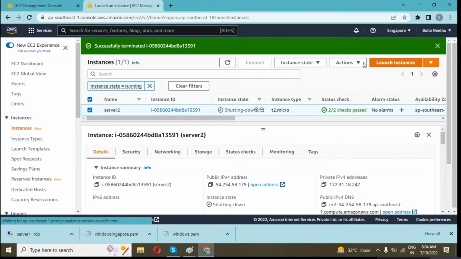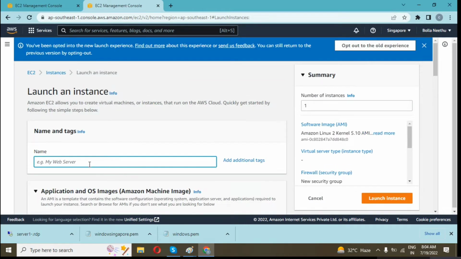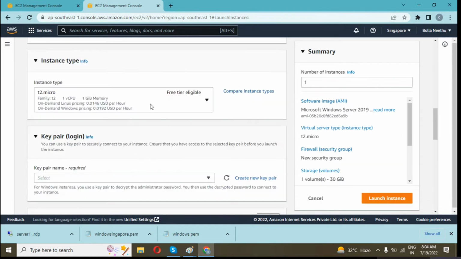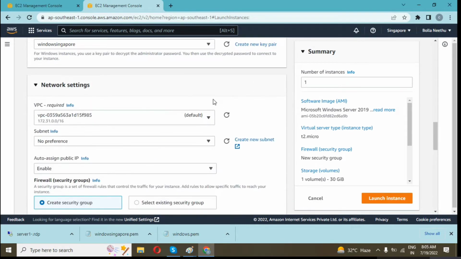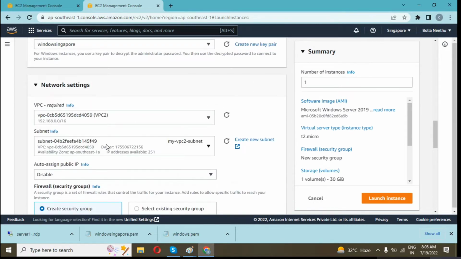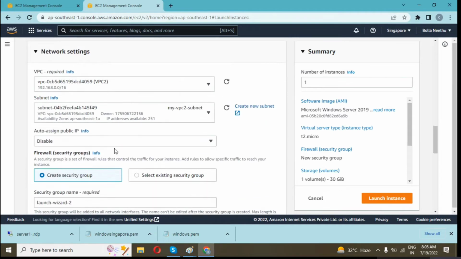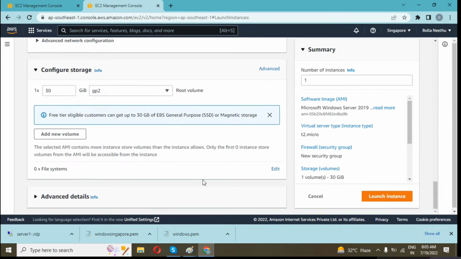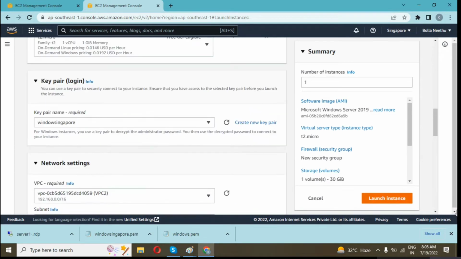Now create a server in that. We have an instance. Here we give the name my VPC VM2 and select the Windows one. Choose the key pair, this one, and go to the network section. My VPC2, this is the subnet. Auto assign IP enable and launch the instance with the key pair.